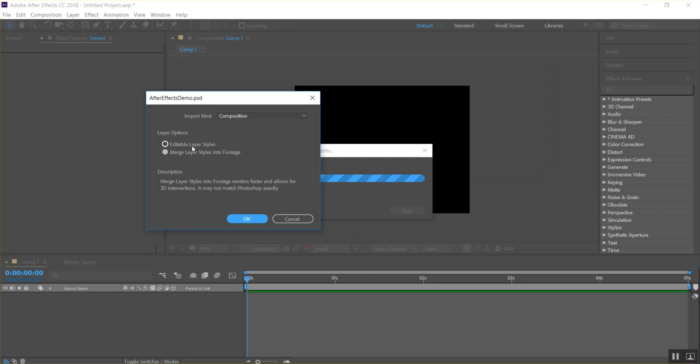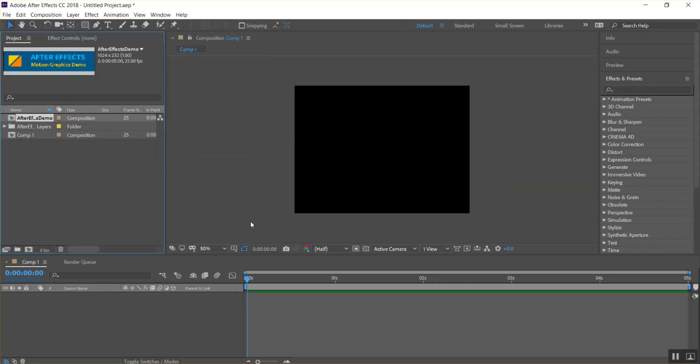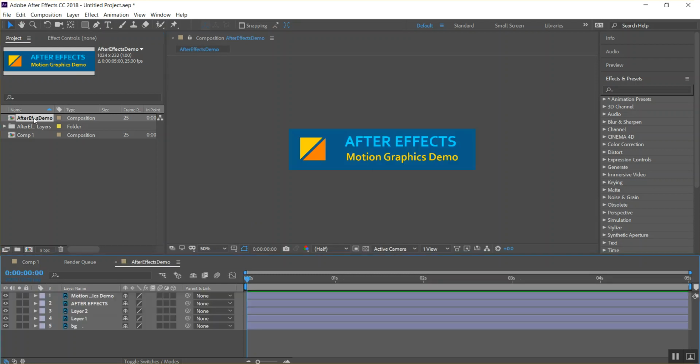Now you can retain the layer styles or you can merge the layer styles. Layer styles are shadows, bevels, glows. Anyway, I've merged it. If I double click on this composition, see that's the composition. I've got my layers 1, 2, 3, 4 and the background layer. So these are the layers I created. Let's animate them. So that's a 5-second animation there. You can see that. Because the first composition I created was 5 seconds. Now that's all I have.